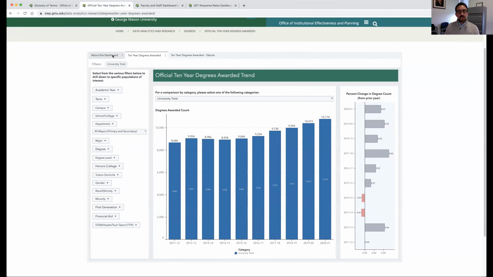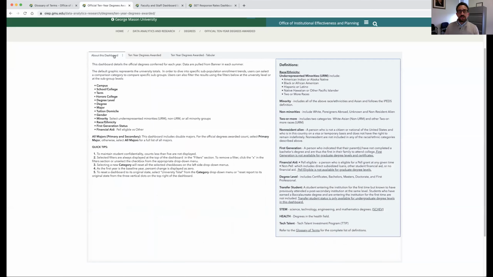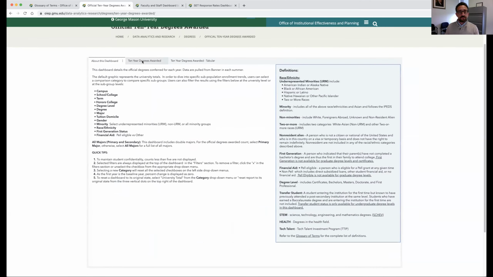As you can see here, there's a couple of things I want to draw your attention to that all of our dashboards have. First is an About This Dashboard tab. This outlines some of the general terminology that Lisa was mentioning earlier. If you don't have time to look through the entire glossary of terms, this will at least let you know about the definitions that are relevant to this particular dashboard. Also, it can give you some quick tips about how to utilize the dashboard.